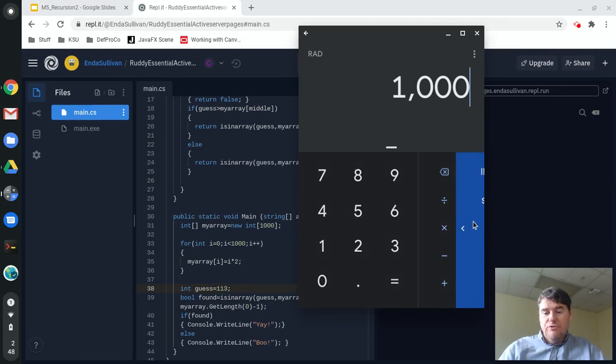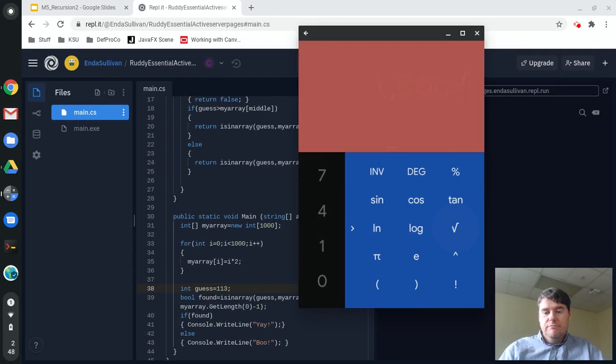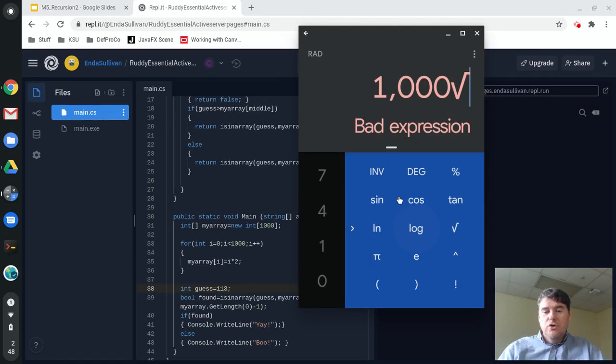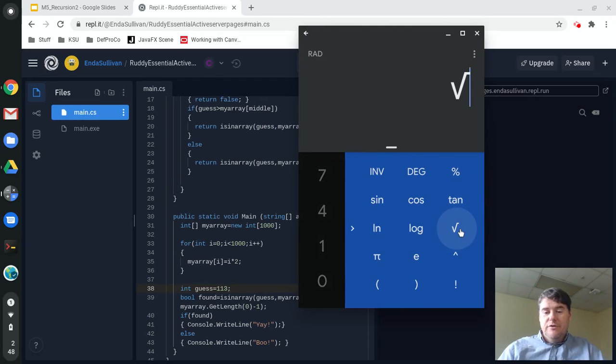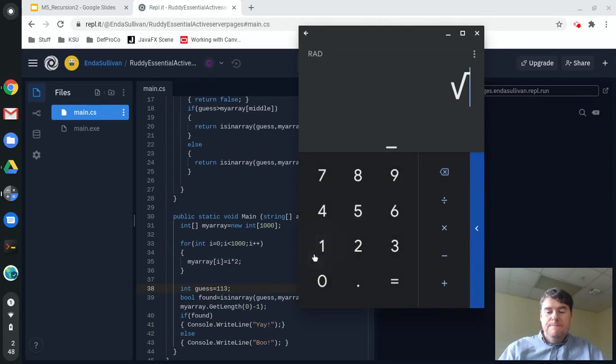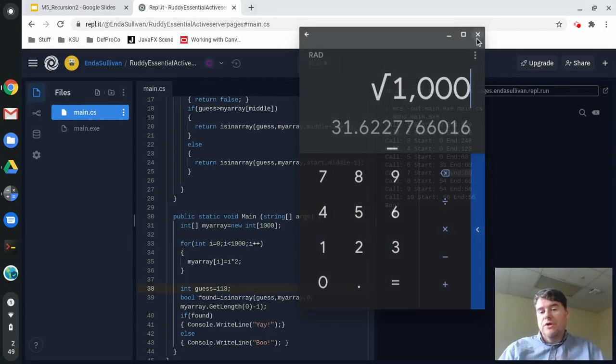And if I have a square root button, which I think I do over here, guess you do this the other way around. Who knew how to use a calculator? All right. Yeah. Well, you get the idea. So worst case, it will be 31 calls.